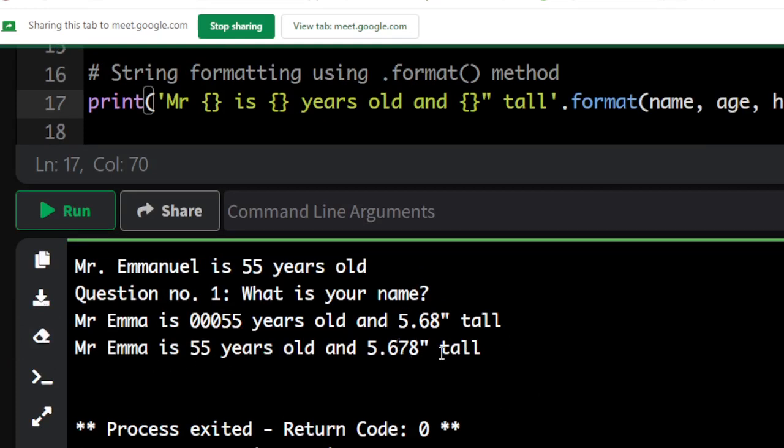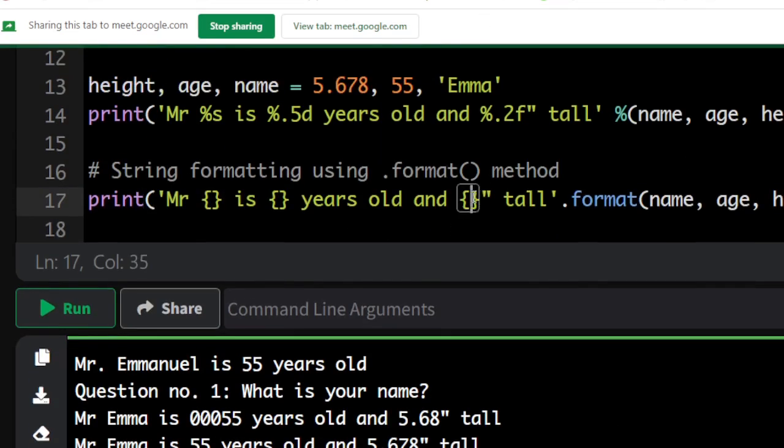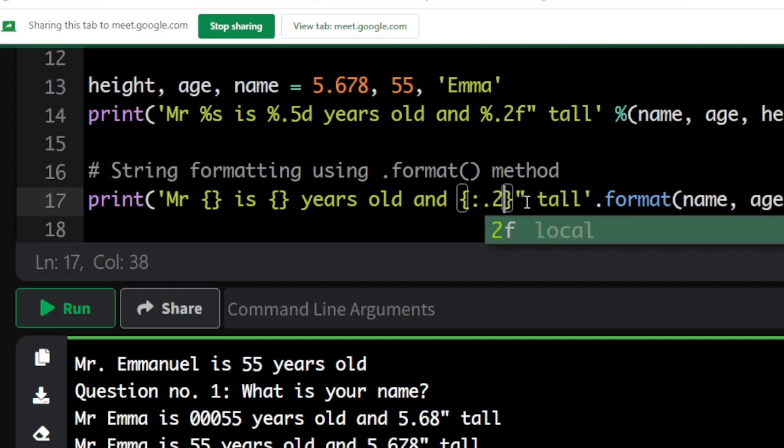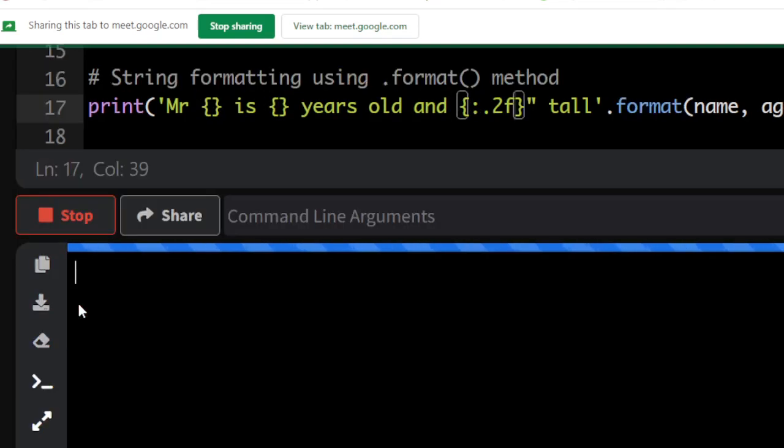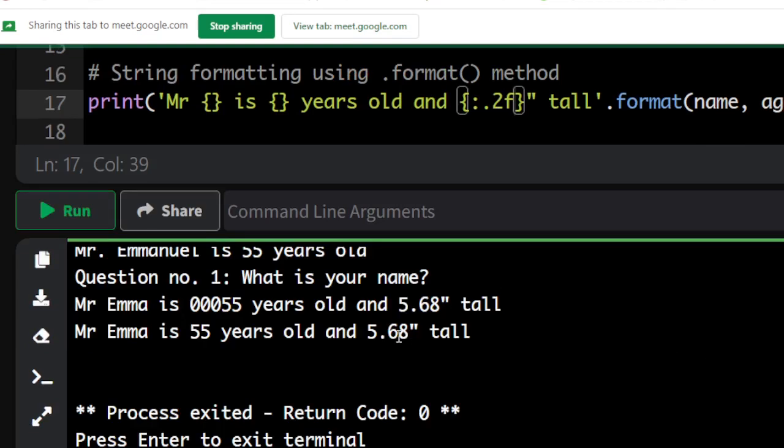So if you now want to format it, just put the format inside the curly brackets. Do you understand? For instance, I want it to be in 2 decimal places. So just put the colon here, and then say 0.2f. You put it there. So by the time you run it, it's going to give you the results in 2 decimal places, just like that.